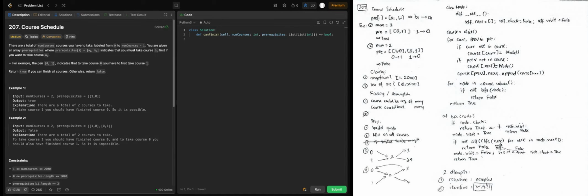For example, the pair [0, 1] indicates that if you want to take course 0, you have to first take course 1. Return true if you can finish all courses, otherwise return false. I'm not sure what it means by you cannot finish all courses. Right now I don't have much idea what cases that would be. I think all courses are reasonable that you could take all prerequisites and take the courses. But anyway, let's look at the examples to have a better understanding.